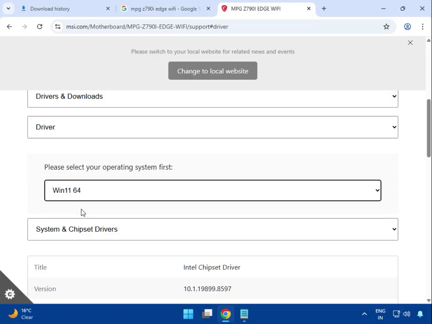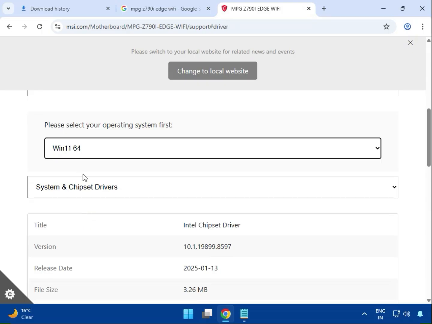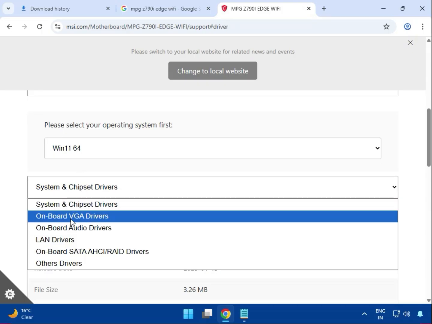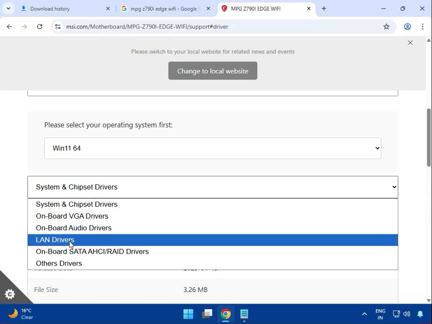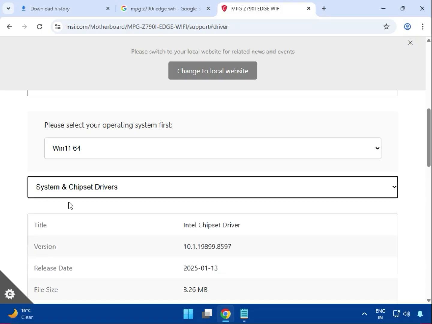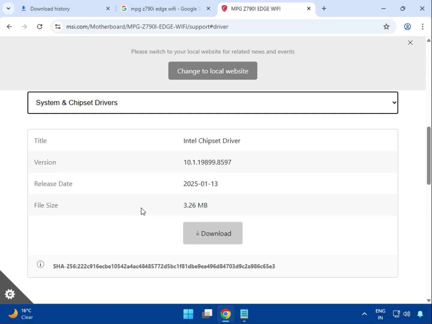Okay. Then select your operating system. Then you can see the chipset, VGA display driver, audio driver, LAN, and internet drivers. So guys, first download them one by one. After that, I will show you how to install.